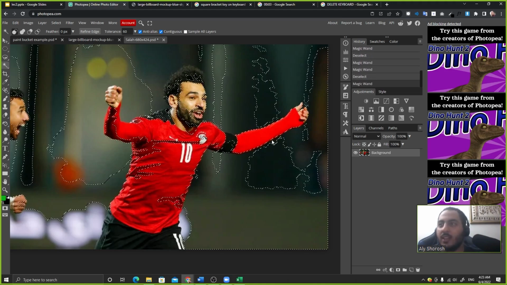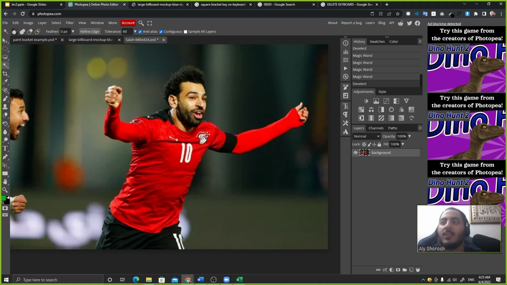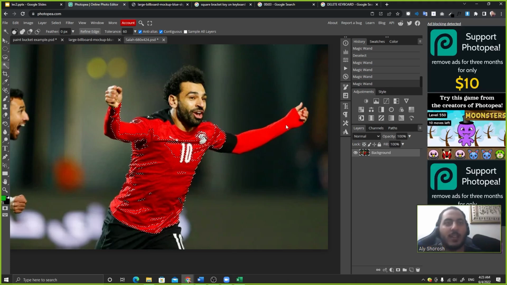What you notice is that when I click anywhere else, it removes the selection I made and makes a new selection in the area I clicked. So actually I don't want to do this. I want to select his shirt. So what I want to do now is add to the selection. How to add a selection? By holding Shift. How to remove a selection? By holding Alt. So let's click here and hold Shift and click here and here and here and here. I want to add a tolerance of 60 colors of these colors and this color also and this color also.